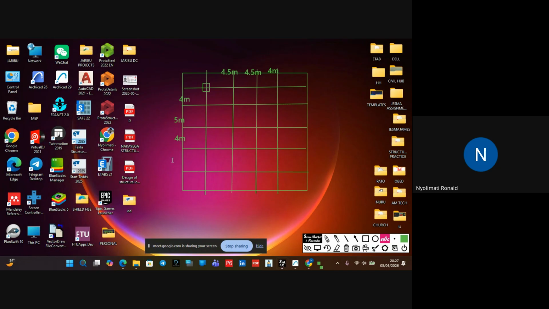You can have here... You're seeing my screen, eh? Yeah. You can have maybe 4 meters. You can have 4 here. Okay, 4 meters. So now here you can position your column. Now if you have something like this, I think it's okay. You can just come and have your column here if they are like that.